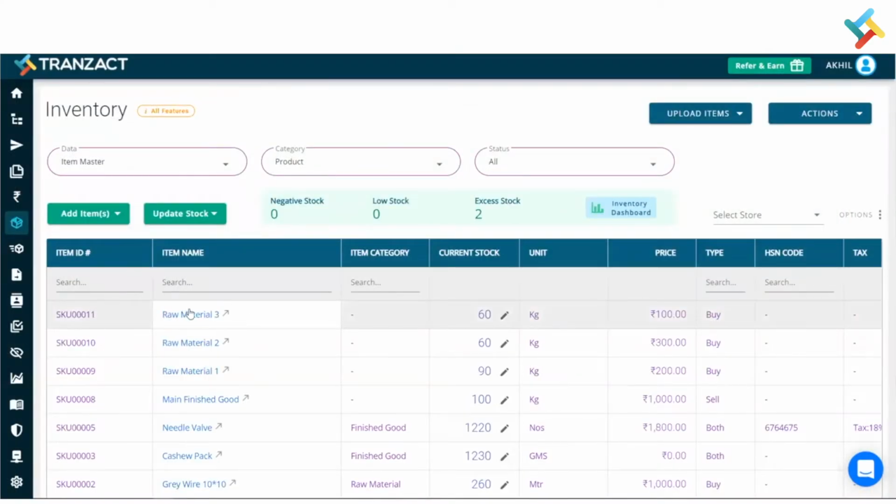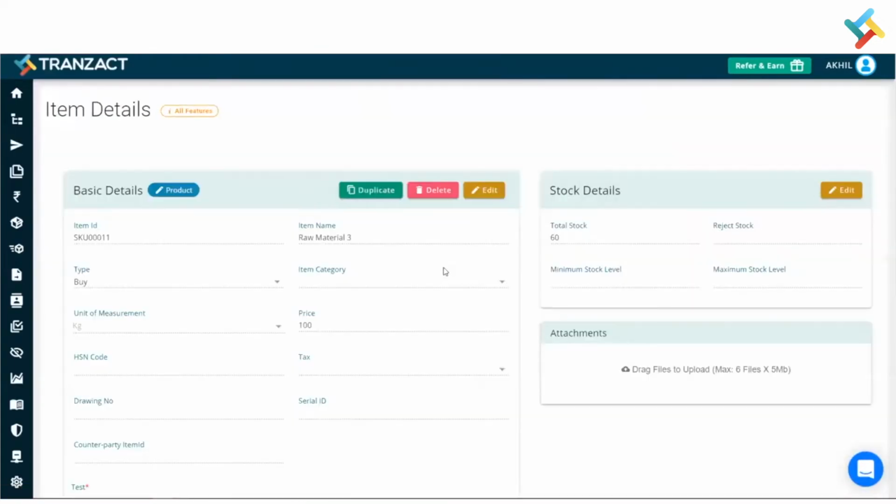This is the very first item which I will open. So currently its unit of measurement is kg. Click on this. Once you click on this, it will open a new window along with the item. In this item, please have a look, I will see an option of edit.